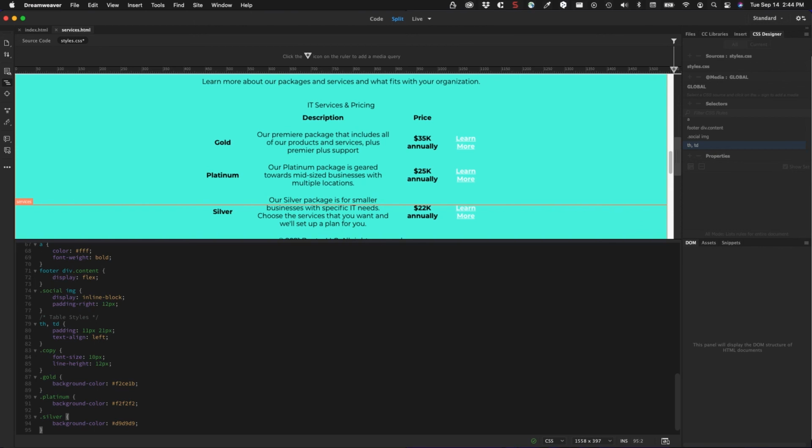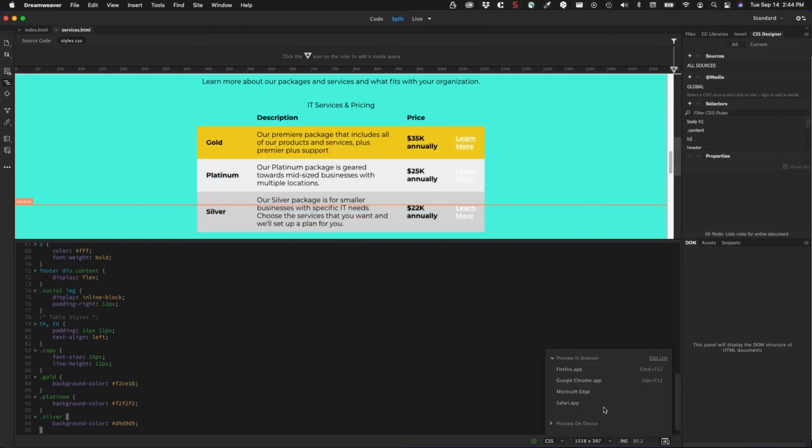And save those changes. And that's what that looks like. You can see our top row is gold, the platinum row is this light gray, and then our silver row is this darker gray. Notice that the text alignment changed. This text is left aligned now, so it looks a lot cleaner.